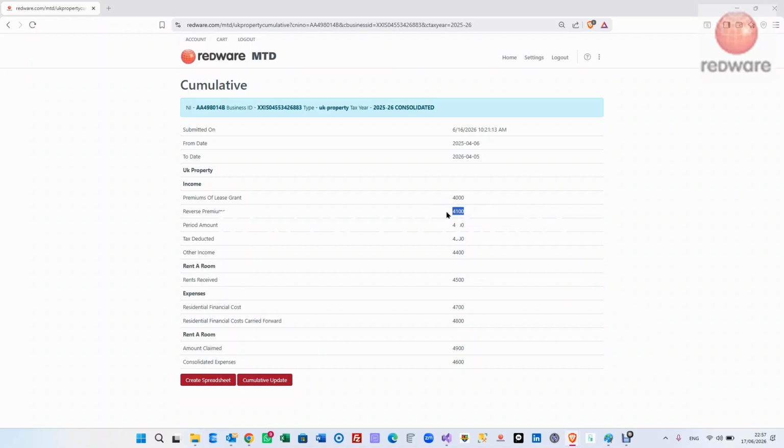Reverse premiums are fees that you may have paid the tenant when they take on the lease. For example, if you want to give them a bung to do their decorating or something like that. Tax deducted is the tax taken off at source, and other income is any other income that's not rental income.